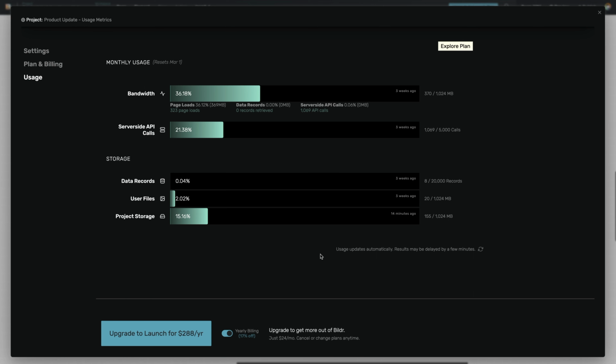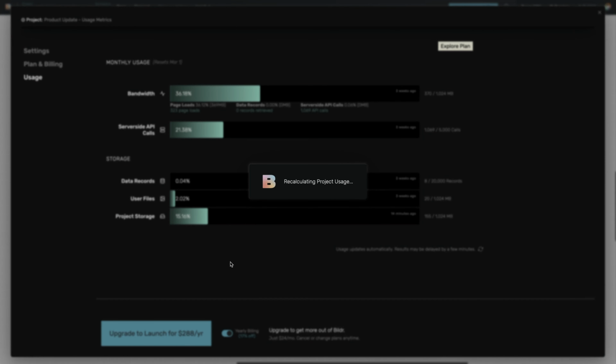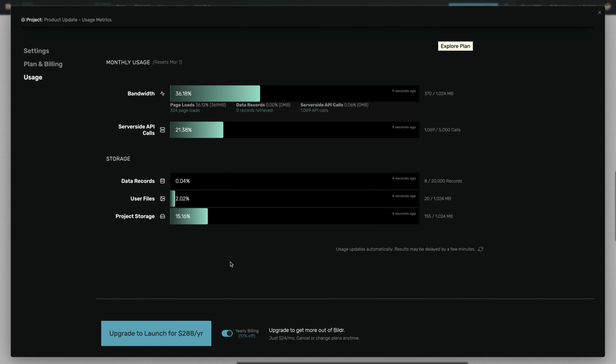Now, these do update automatically, but if you'd like to at any time, you can always click this and it will go and recalculate all of the project usage to see if anything has been updated since the last time it ran. Let's talk about overages.